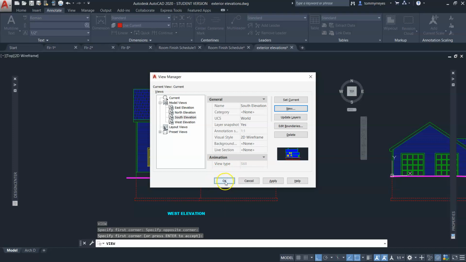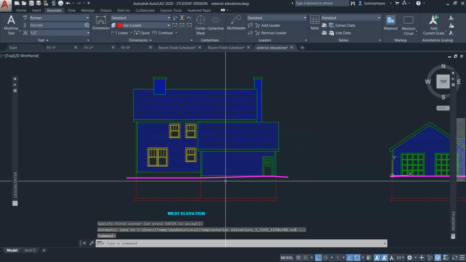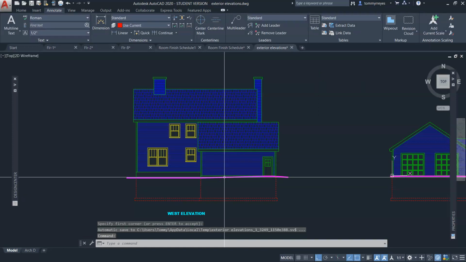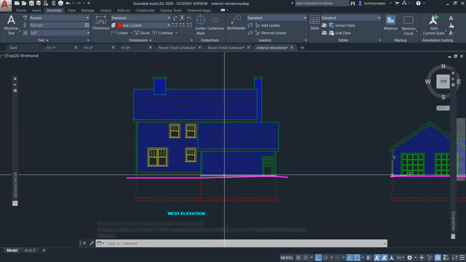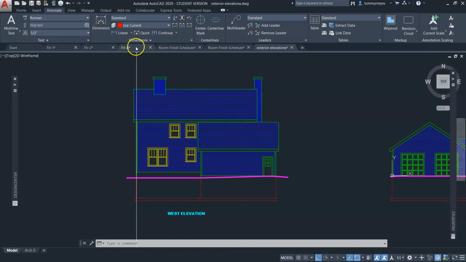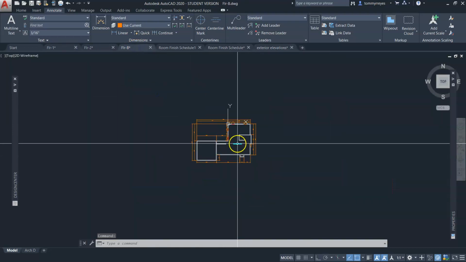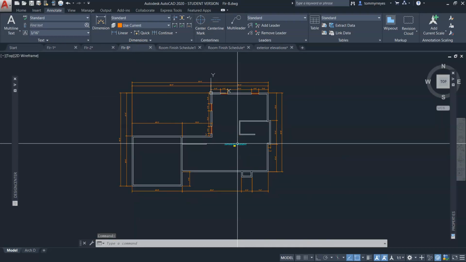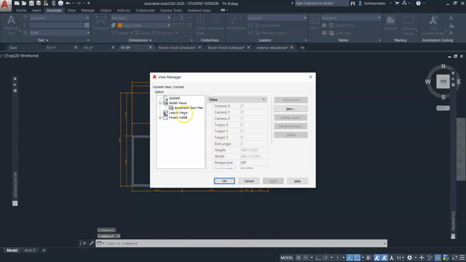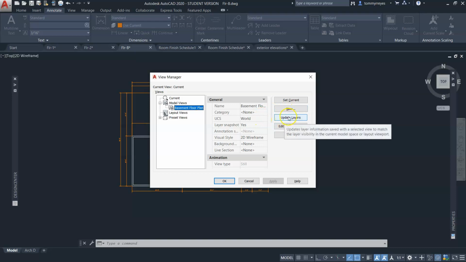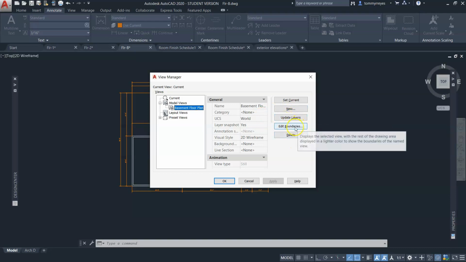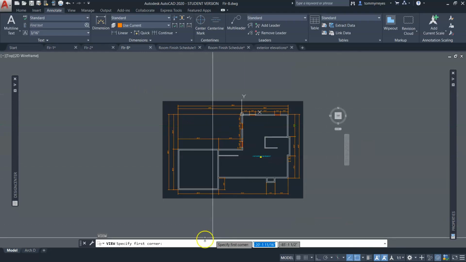And hit OK. And so I'm going to open up the other drawings and do the same thing. V. And got the basement floor plan. Let's edit boundaries. Okay, that's there.